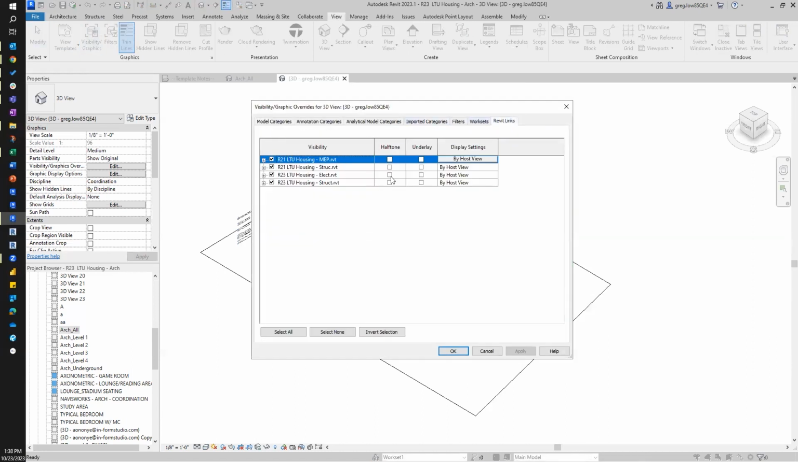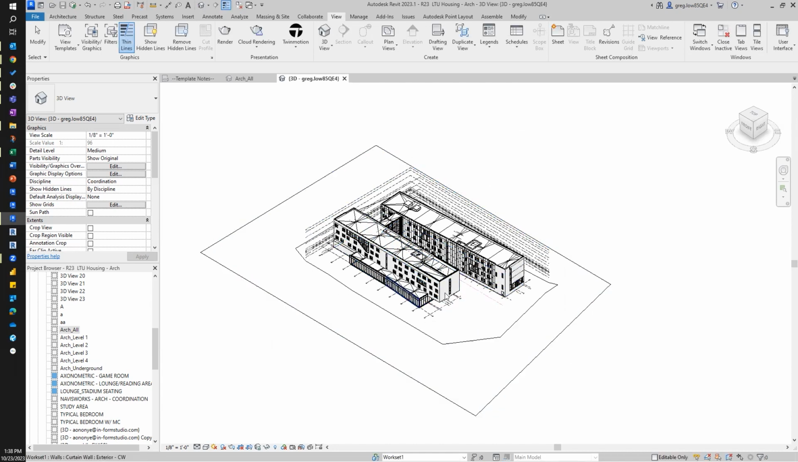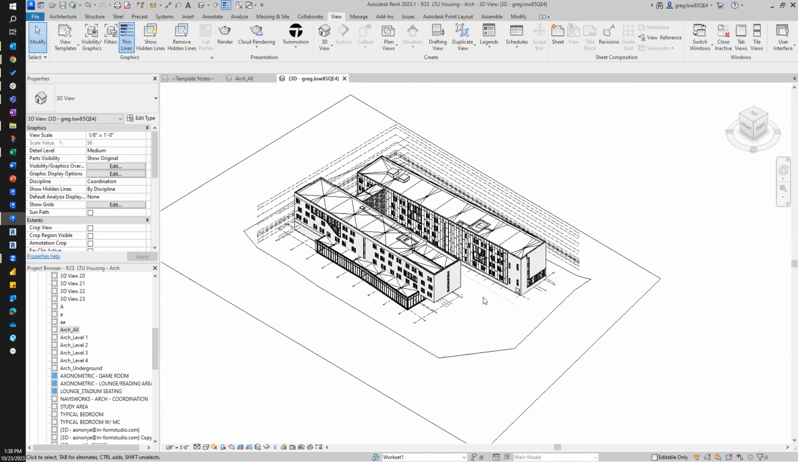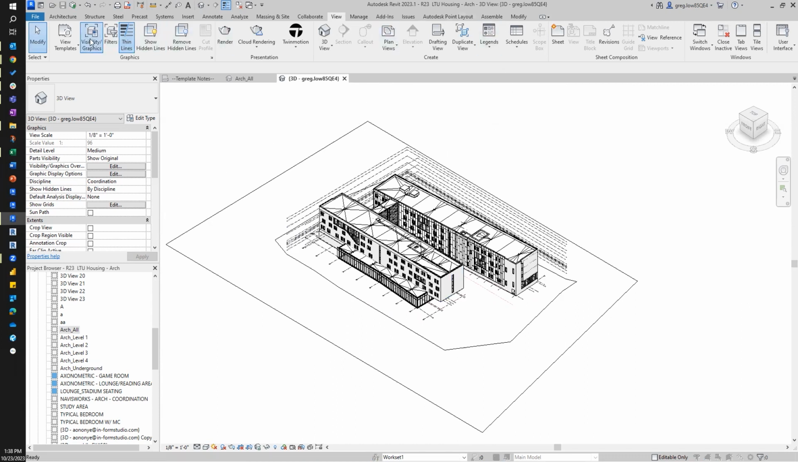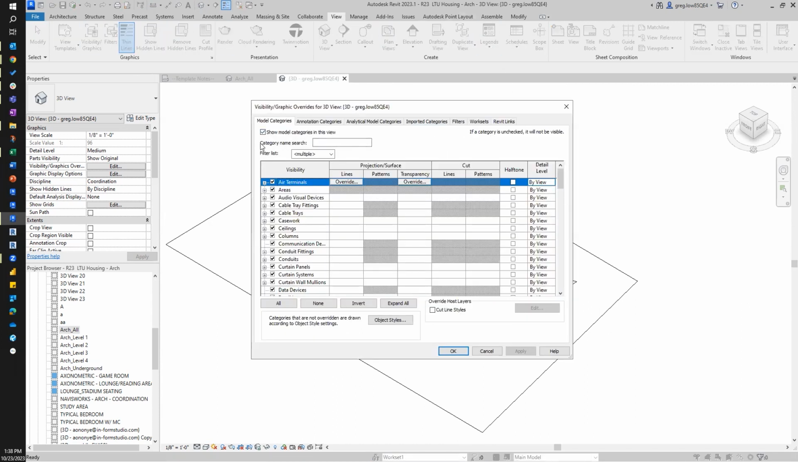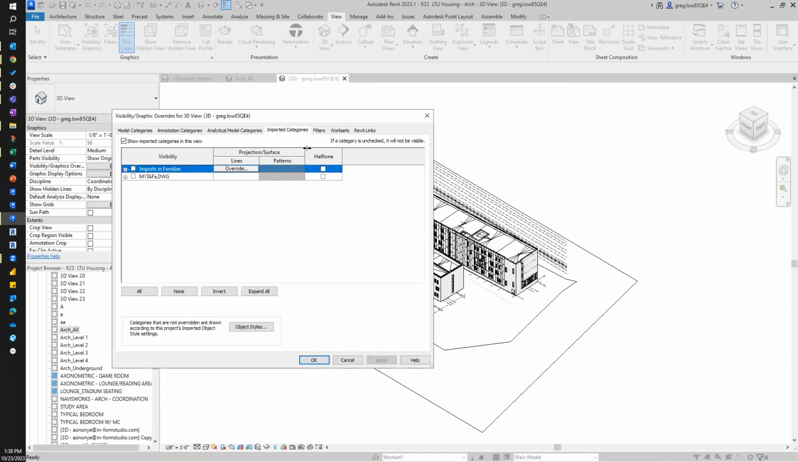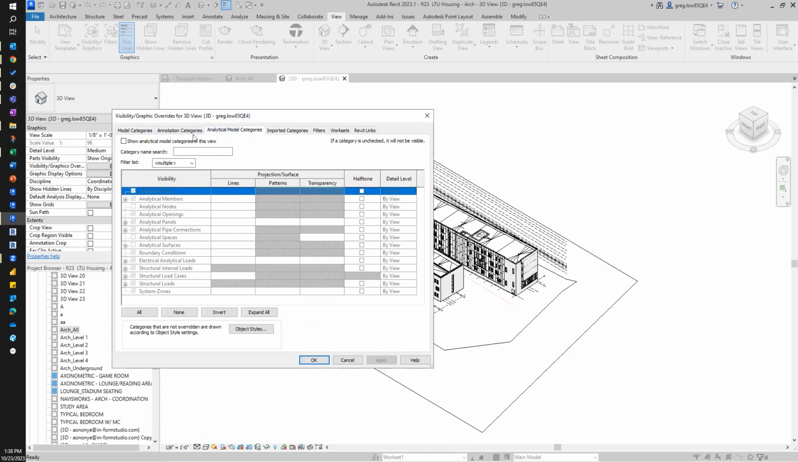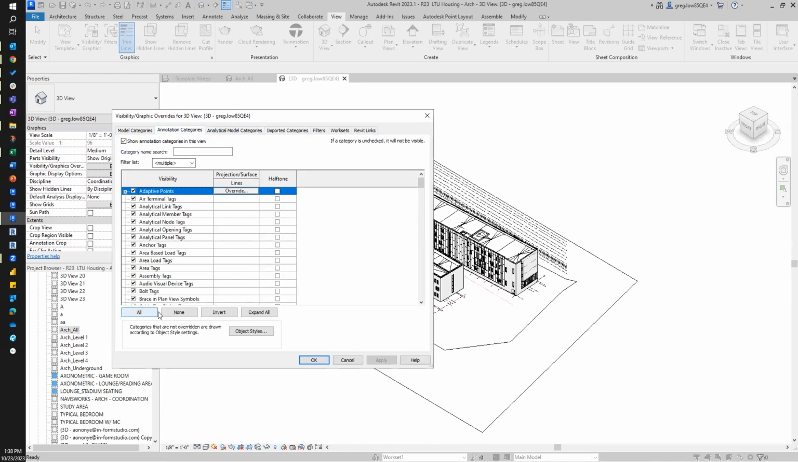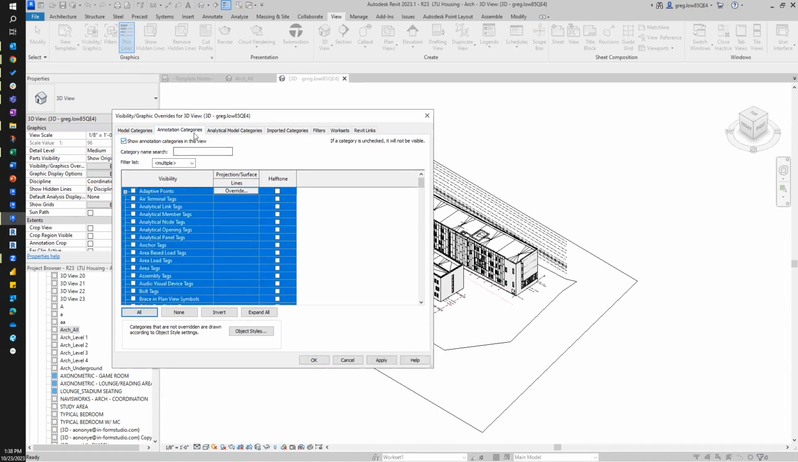First, I'm going to go to my Revit links, and I'm going to just make sure these are all turned off for now. And with that, you'll see that that's cleaned up quite a bit of content that was in there. I'm going to go back to visibility and graphics, and I'm going to just walk through some of these. It looks like I've got some DWGs in there. I'm going to turn those off. Some analytical model stuff, some annotation. I'm going to select all of those. I actually don't want any of those on.